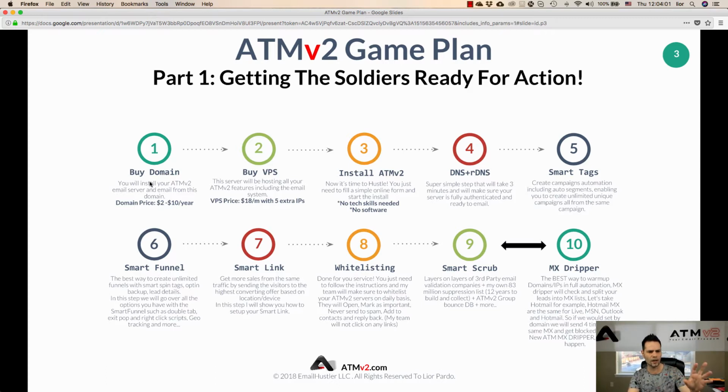So here we buy a domain, buy a VPS, we install ATM and all the extra features on the VPS and connect the VPS to the domain with the RDNS and DNS. From there, we are creating a campaign automation with the smart tags that enable us to spin and create new content, a new campaign every time you send.